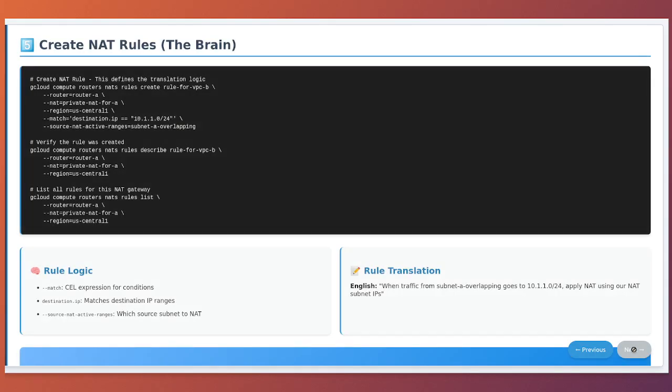Creating NAT rules. The NAT rule is where we define the translation logic. This is probably the most important configuration in our entire setup. The match parameter uses a CEL, Common Expression Language, expression to define when NAT should be applied. In our case, destination IP equals 10.1.1.0/24 means apply NAT when traffic is destined for the overlapping subnet in VPC-B.